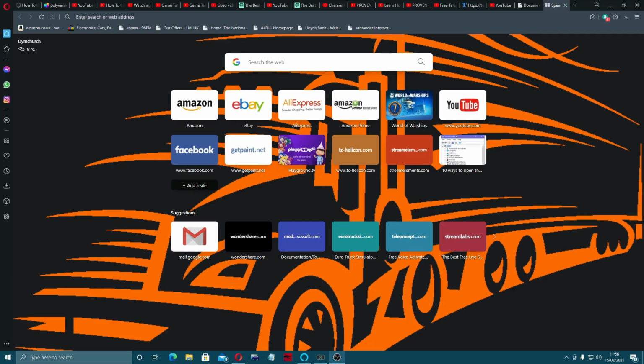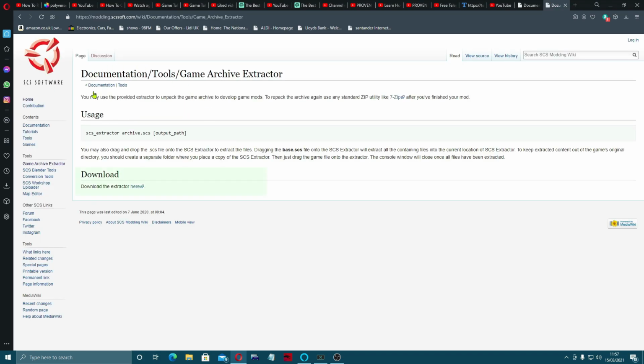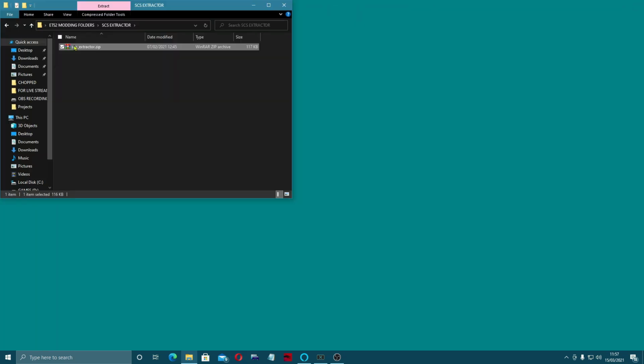Okay, so first off we want to come up to your web browser and type in SCS Extractor. That will bring us over to this page, modding.scssoft. Then you come onto this page and just here, this is for the extractor, and you want to click here, download it. That will then take it to your downloads folder. Now I've already got it.